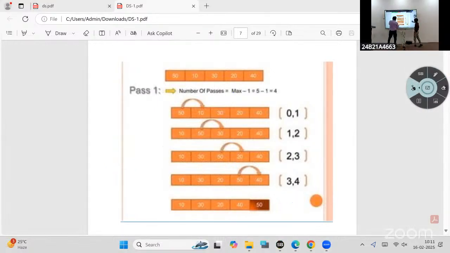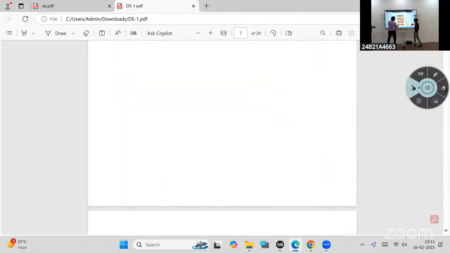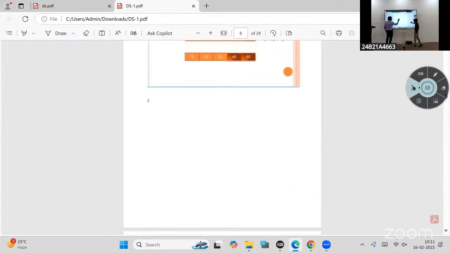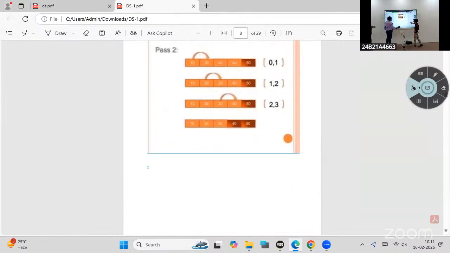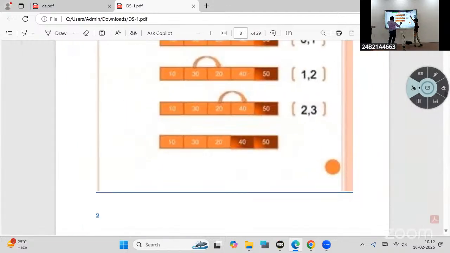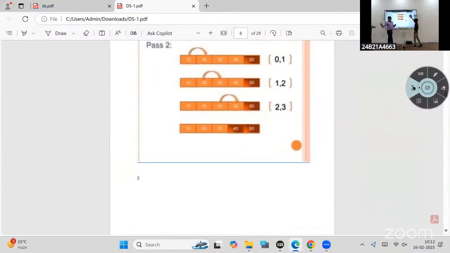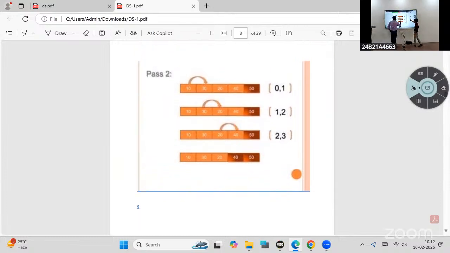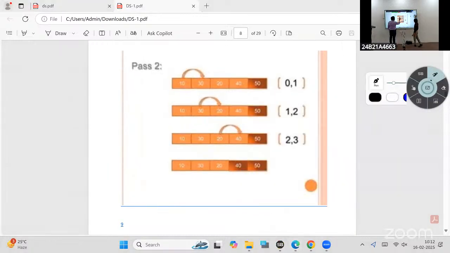This is pass 1. Okay, one minute. So three passes have come, pass 4 should come. I have given 5 elements. Where did the difference come in the slide? Pass 2: 10, 30, 20, 40, 50. So this 30 should be verified with the... sorry, this is pass 2.